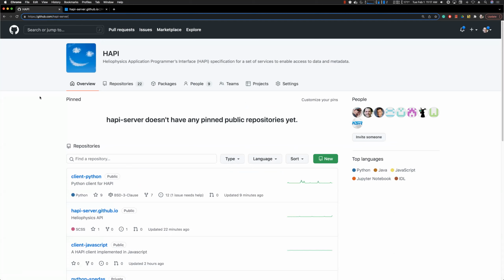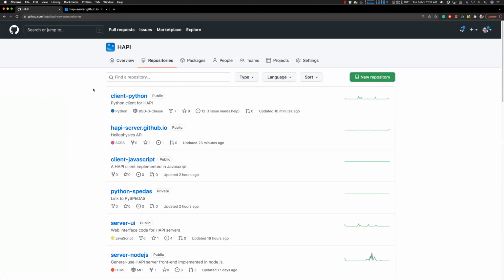HAPI-server. And I try to keep this list of repositories. We have 22 repositories now. I try to keep it up to date and to point to all of the software that exists out there that uses HAPI in one way or the other. And so I will just briefly go through some of these repositories and what they do.